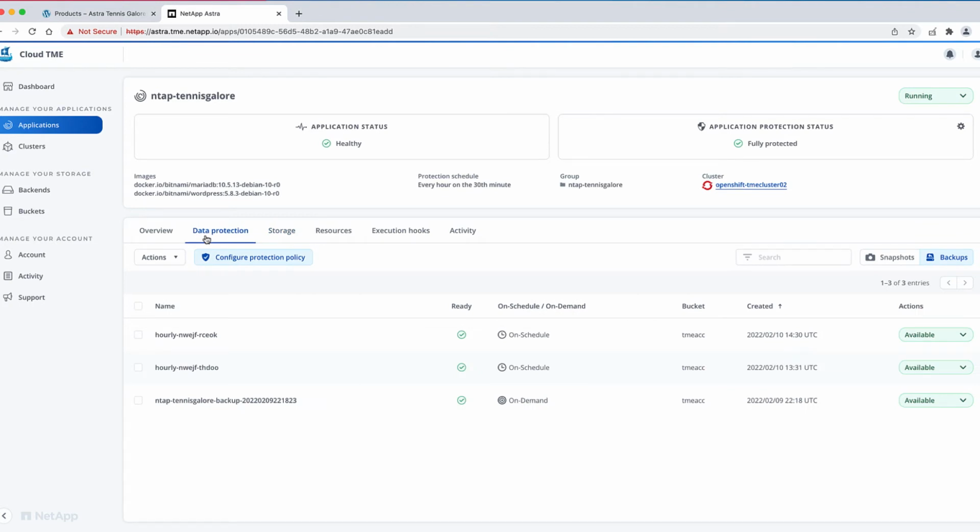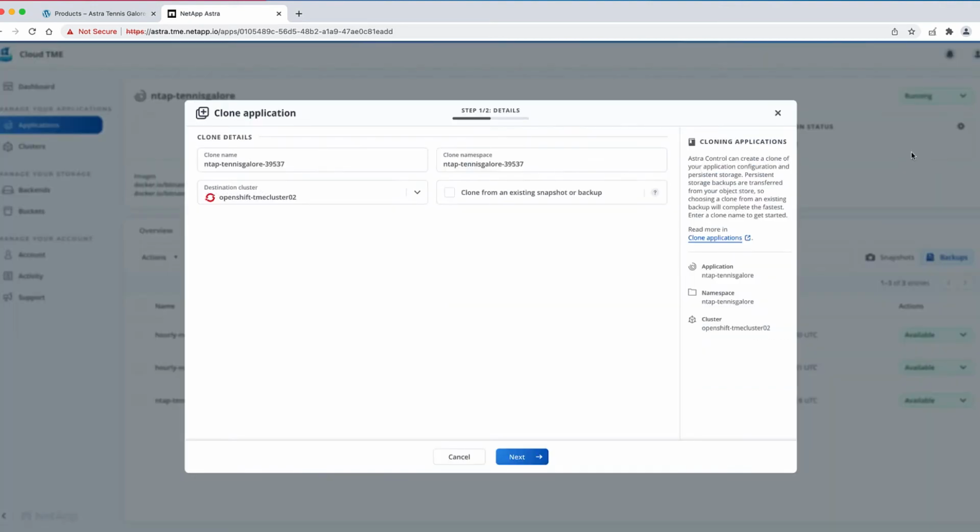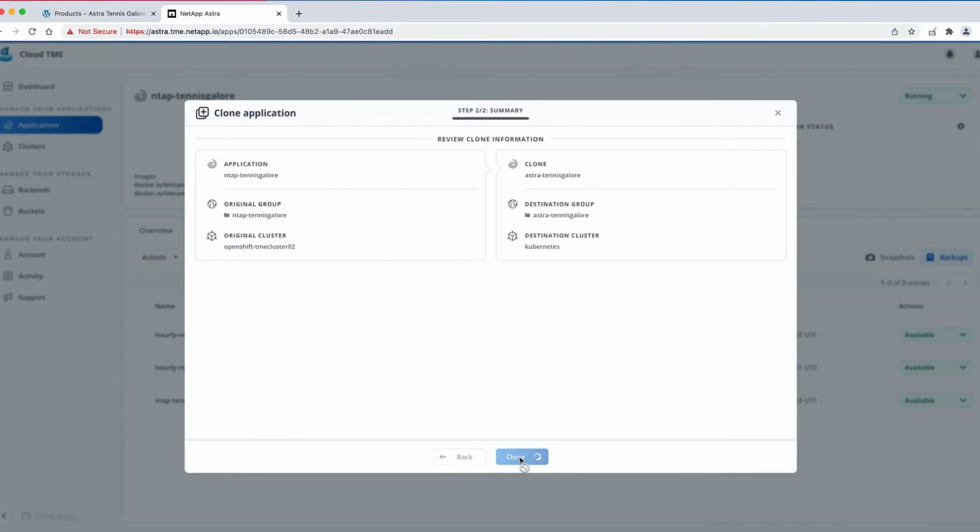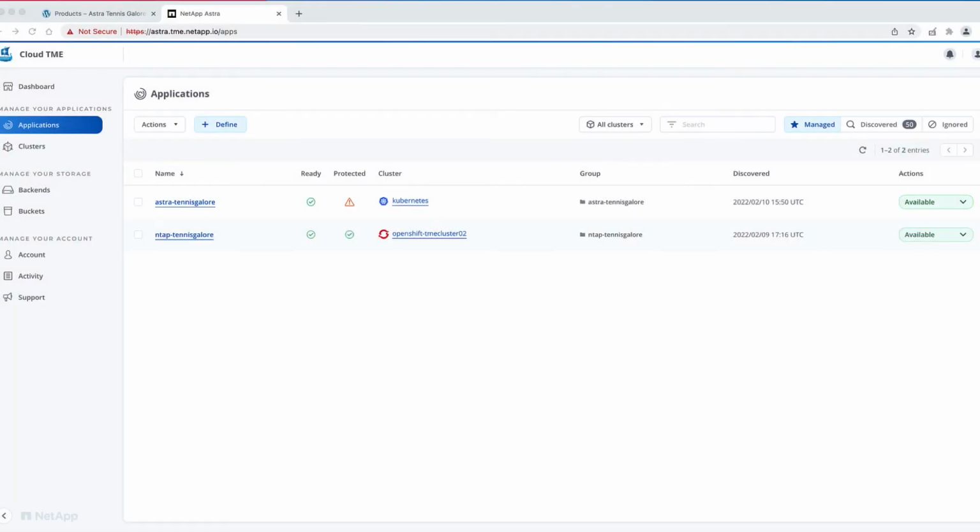So let's move the application and its PVs to the upstream cluster, with ADS serving the application volumes. We could restore the application from a backup, or we could directly clone. We're going to directly clone, so we simply use this dropdown to clone the app from OpenShift Cluster 2 to the upstream Kubernetes cluster. We need to name the clone and the namespace, select the cluster, and Astra will start cloning the app. After some time, the store comes up on the new cluster.